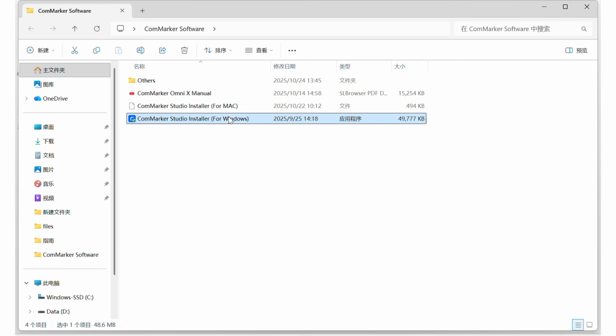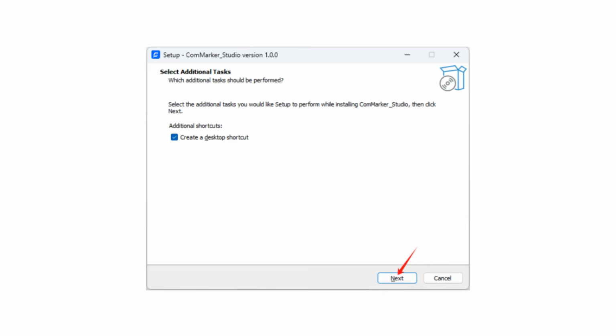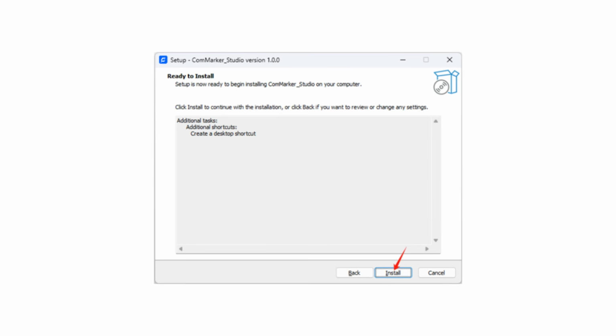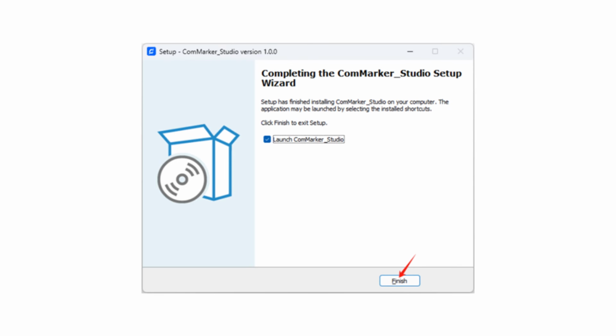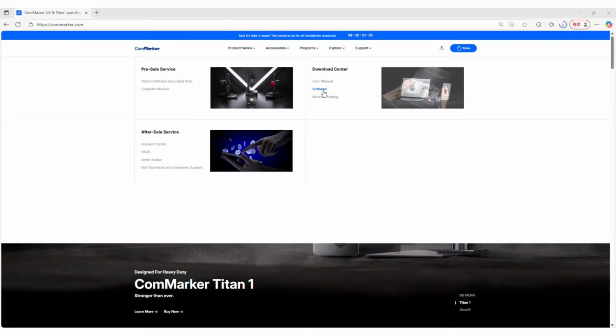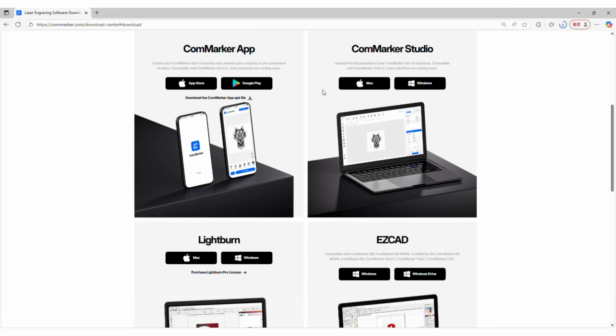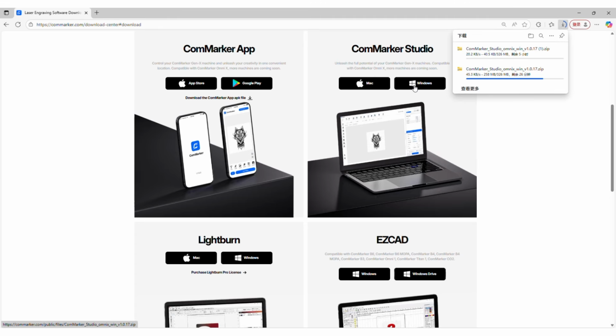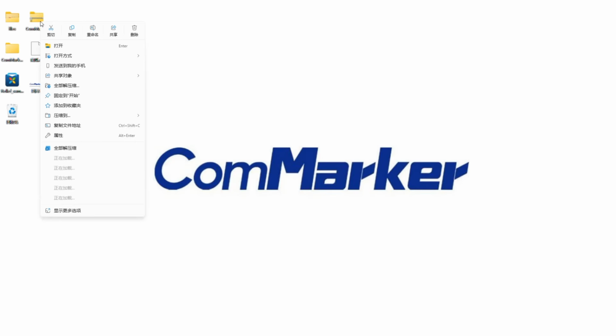Open the ComMarker software folder and run the installer. Follow the prompts and click Next or Install. A desktop shortcut will appear after installation. If installation fails, to get the latest version, visit ComMarker.com. Download software for Windows. Unzip the installation package.